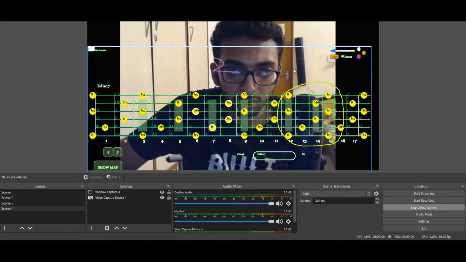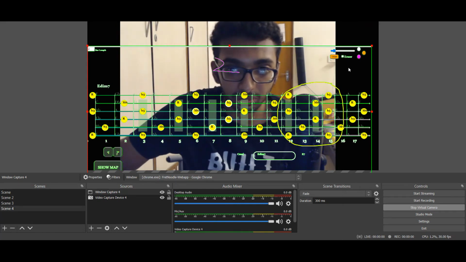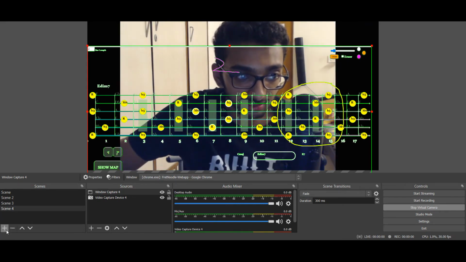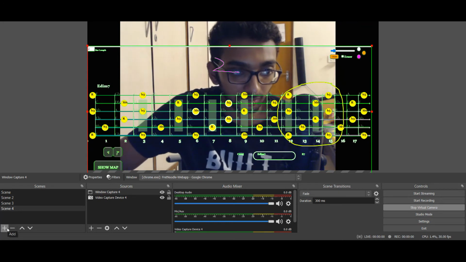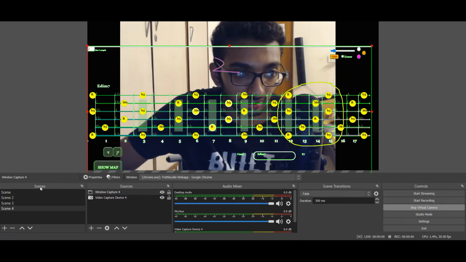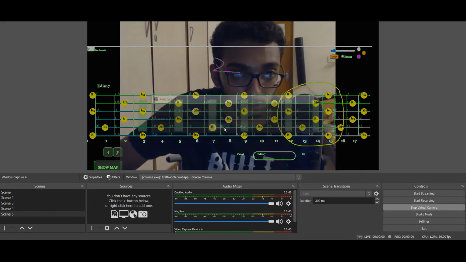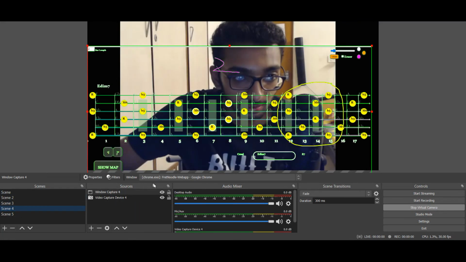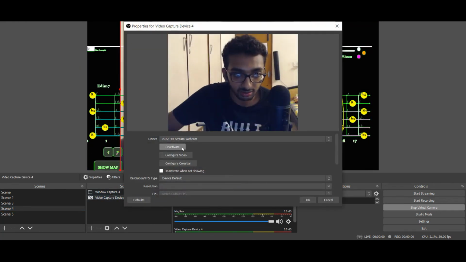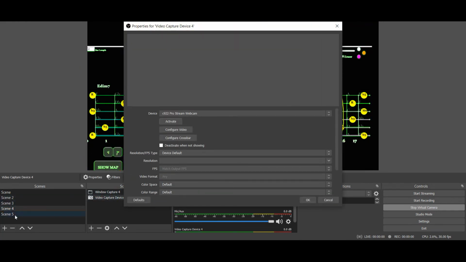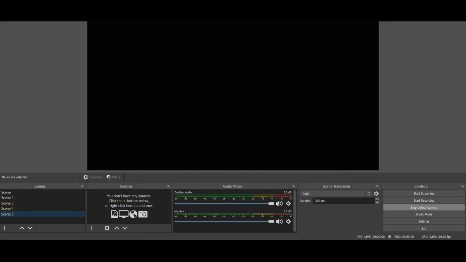For those of you who are not comfortable using OBS Studio or don't know how to get this set up, I will just quickly demonstrate it. In this scene section over here, all you do is press the plus icon and set up a new scene. So let's say we set up scene 5. Just a second, let me deactivate my camera. Okay, we are on scene 5 right now.